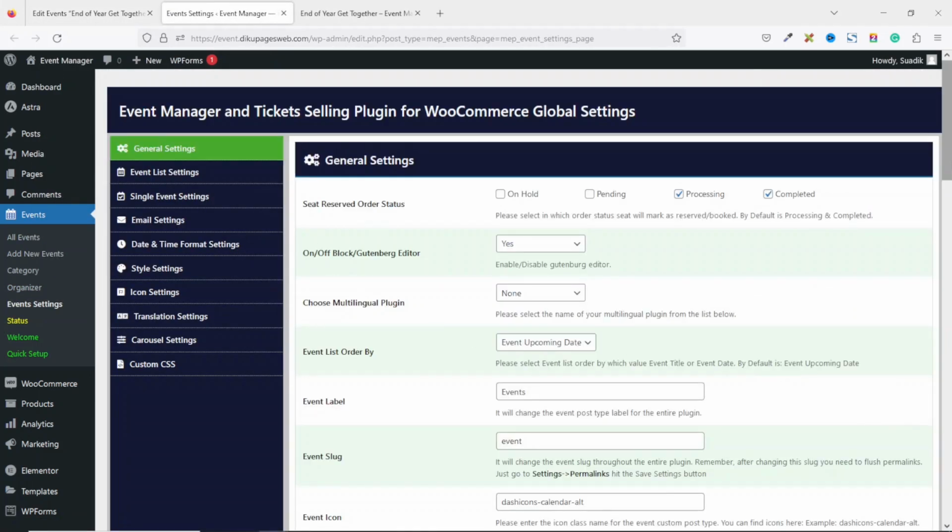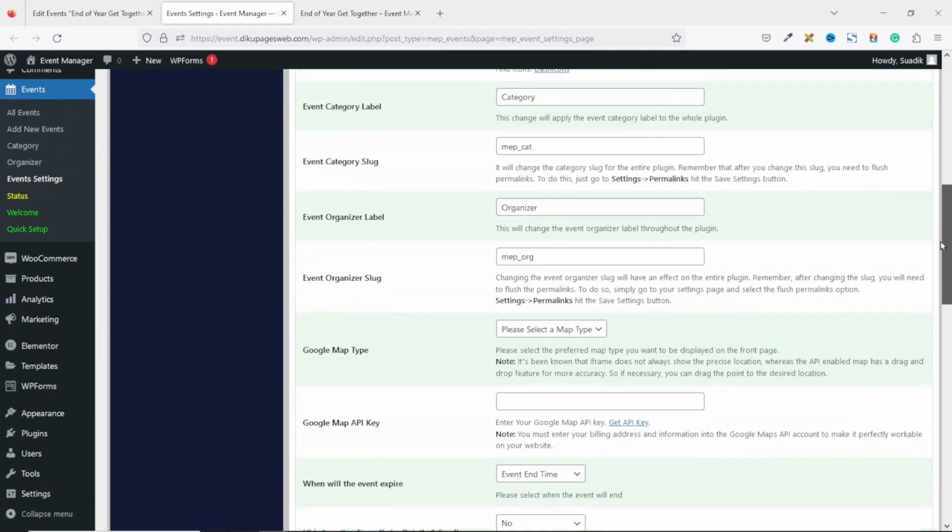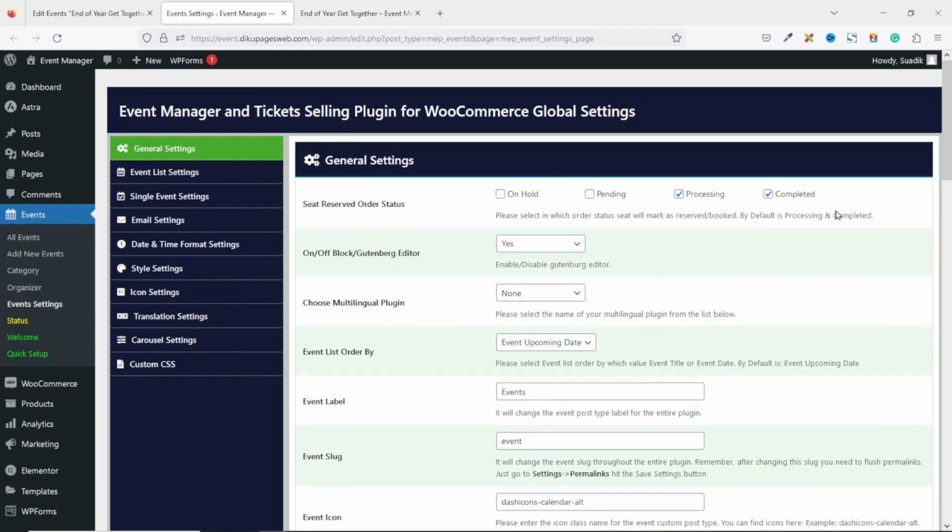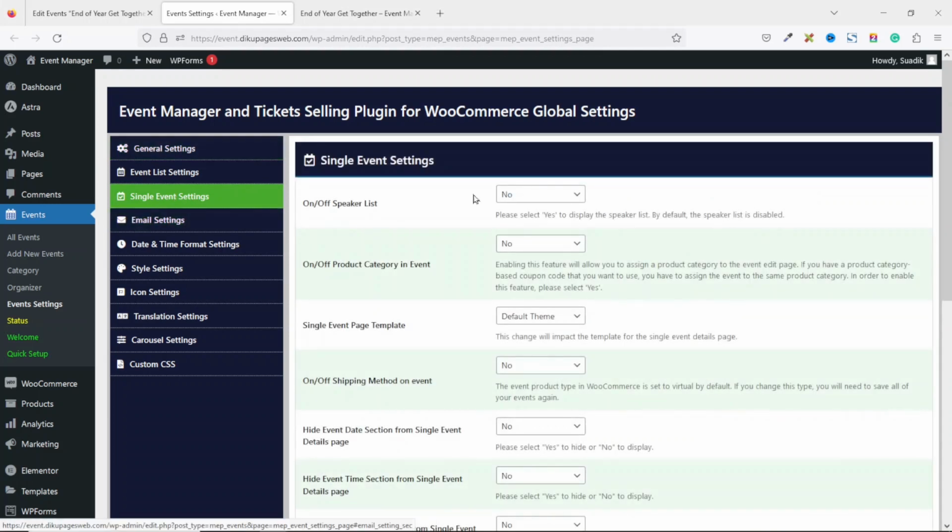In here, there are so many settings you can perform, but the primary settings will work fine for us even if we don't do anything here. So what we are going to do is go over to single event settings, and the first option we have is on and off for speaker list, and you see that it is set to no, and the description is that please select yes to display the speaker list. By default, the speaker list is disabled, so I drop down the arrow here and choose yes.